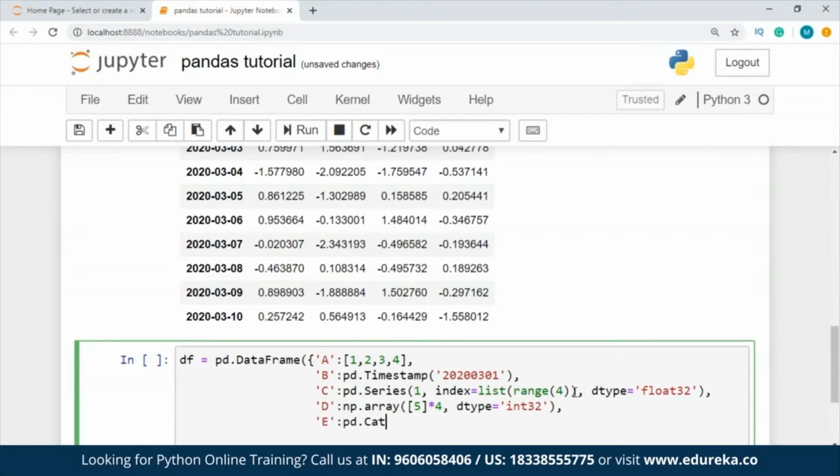categorical object, guys. We're going to talk about this later on in the session, so don't worry. I'm just showing you how you can create a data frame using all these objects that we have at our disposal, guys.